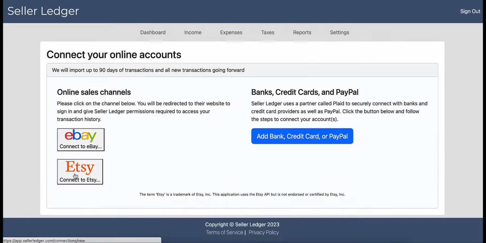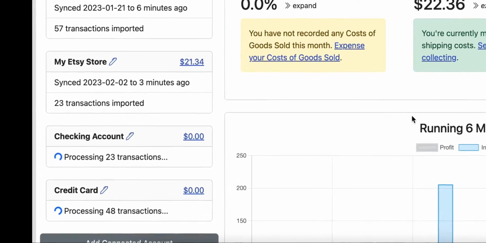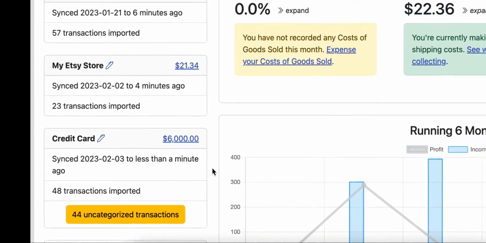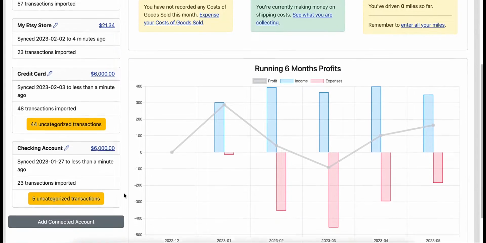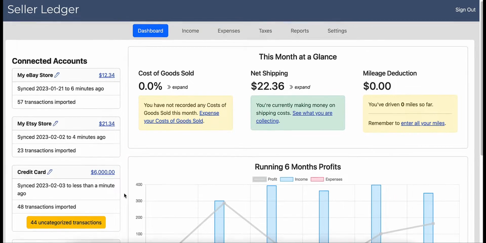Once you've linked your main sources of income, Seller Ledger can import your expense information as well. Connect the bank account where your eBay and Etsy deposits show up, as well as a business credit card. Some banks allow a longer history of transactions than others for your initial import, but once your account is connected, your data will be continually updated and stored on an ongoing basis.